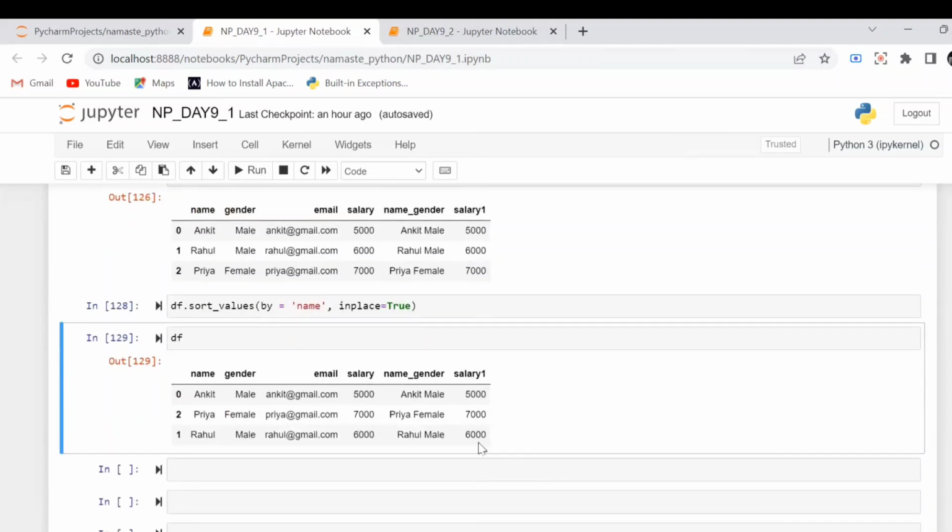Now this is sorted by ascending order. What if I want to sort by descending order? If you remember, yesterday we used ascending equal to false. By default it is ascending. If you do ascending equal to false, it will sort in the descending order. So I will give salary this time. If you see, it is in descending order of salary.